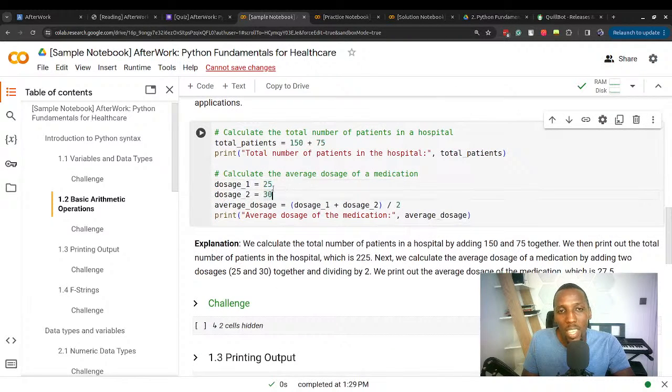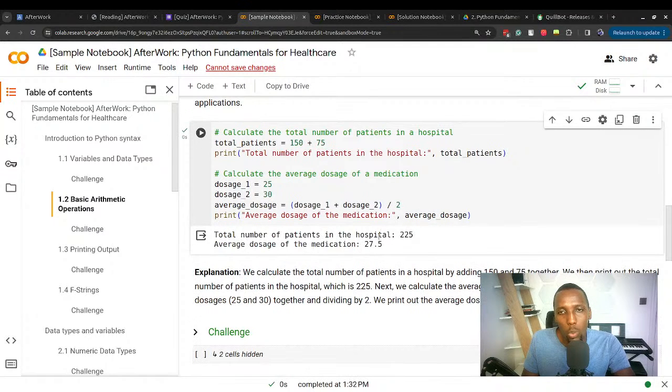But again, we can also decide to create two variables, as you can see here, dosage 1 and dosage 2 with these two values, and then create another variable and define how we want to perform our arithmetic operation. So we can use parentheses, then take dosage 1 plus dosage 2. Remember, these have to be integers or floats. If you put a string, you'll get an error. Then we put parentheses to do the addition, divide by 2, and then print out the value of average dosage, and that's what we want.